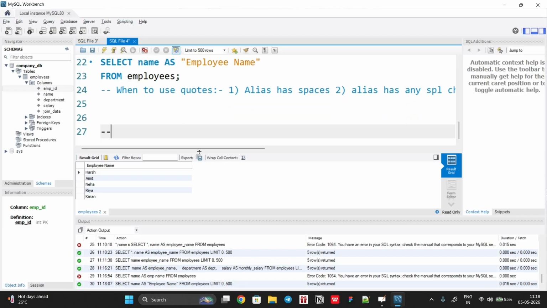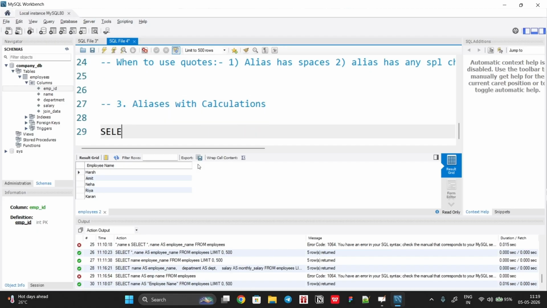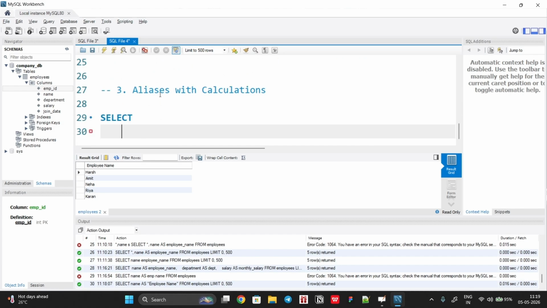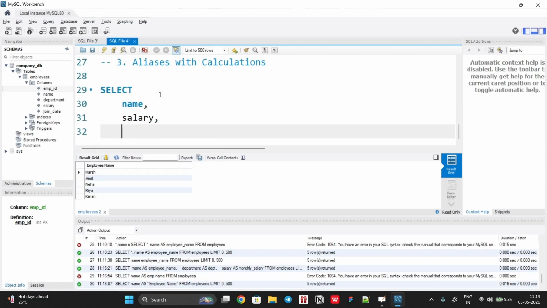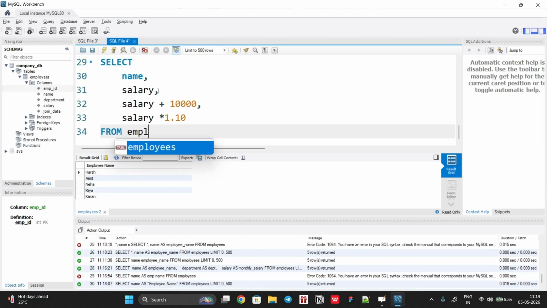Now let's come and understand the third one, aliases with calculations or arithmetic. Suppose I'm going to, let me just do one thing. Select name. Then I want the salary of the employees. Great. But now what I want is salary plus 10,000. Then I want salary into 1.10. This is the increment. Let's take it as an increment from employees table.